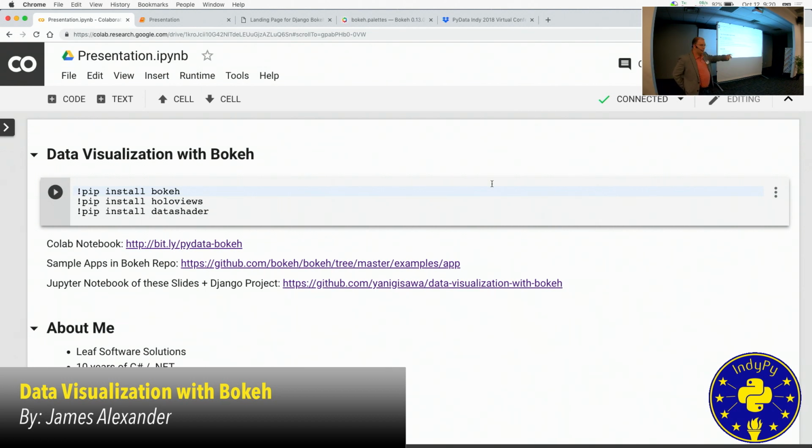Who in the room has never used Bokeh, never heard of it, never used it? This talk is for you. This is a beginner level session. Who is an advanced user or someone that's used Bokeh a lot? I want you to keep an eye on me, make sure I don't do anything silly, and correct my mistakes.